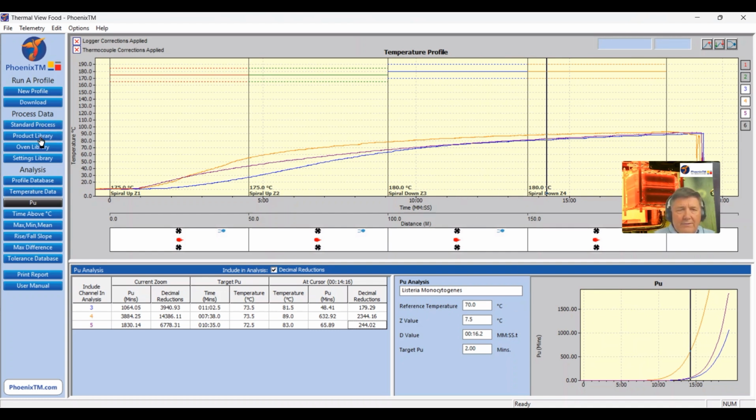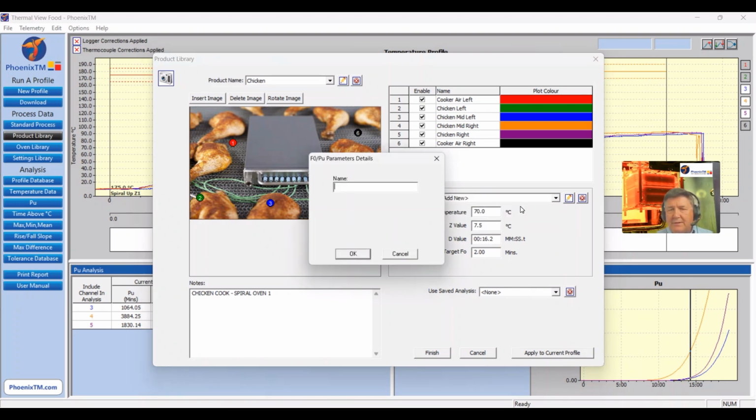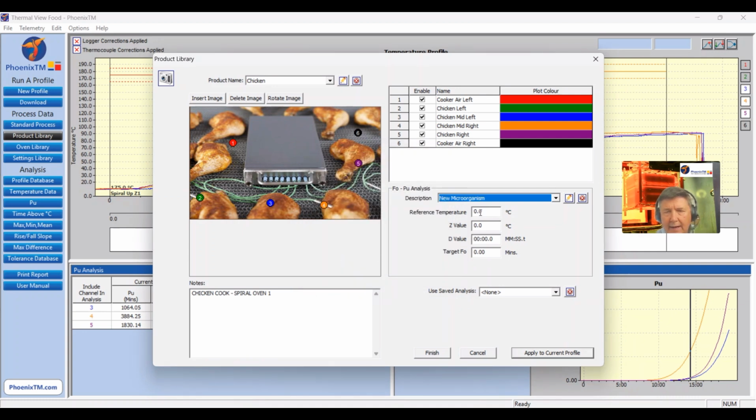Let me just go back to the product library and remind you that this is where we set up the parameters. If you wanted to set up a new microorganism or a new process, you go to product new. So I'm going to say new microorganism. Click OK. I would then simply put in the values: reference temperature, Z value, decimal reduction value, and target value.